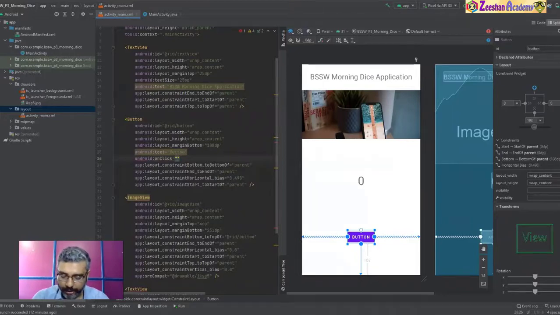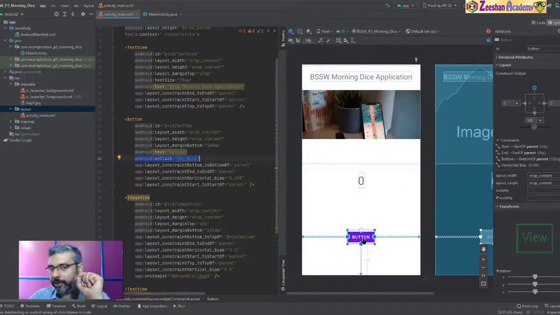And on click, it should do what? I say roll dice. That's it. So inside the button, I added code called on click roll dice. This is an on click event. This will basically mean that when the user clicks on this button, something should happen.